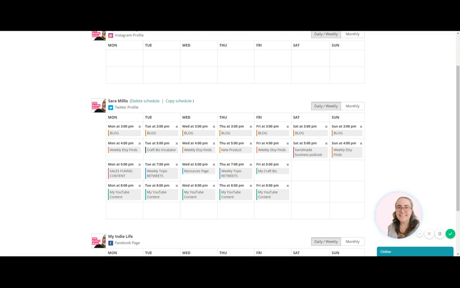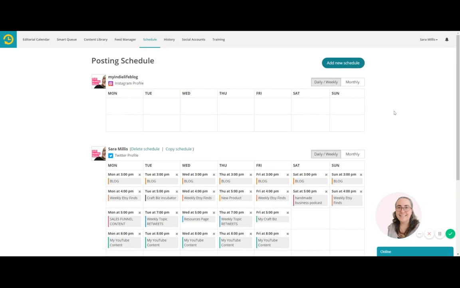So that's the one thing I do really like about Recurpost. And as I say, you have access to this on their free account, and their paid accounts aren't really that expensive either. So do take a look at Recurpost.